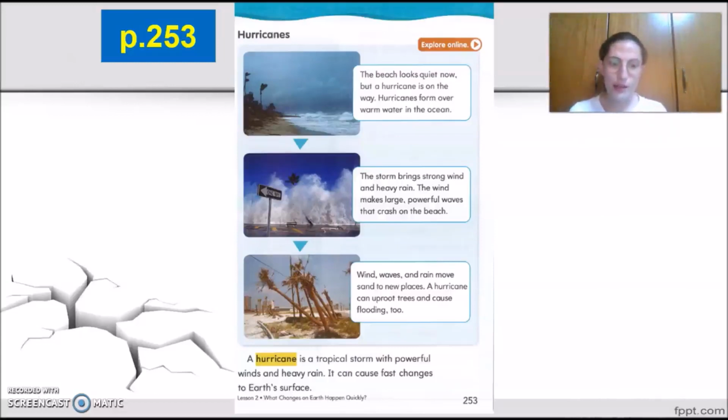Clear so far? So, that causes quick changes or fast changes to Earth's surface, such as what? Such as the wind, waves, and rain moving the sand to new places, and the hurricane uprooting, taking out the trees and moving them to other places. And the heavy rain might cause flooding, which is when the water covers the whole area. It floods, it covers the whole area, it soaks it with water. Clear? So, again, a hurricane is a tropical storm with powerful winds and heavy rain.